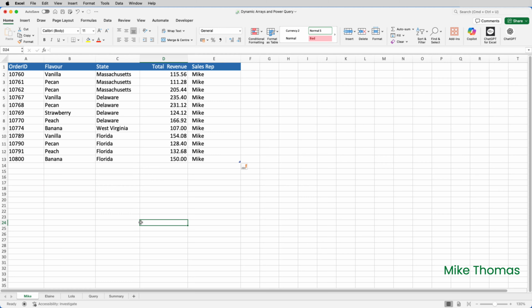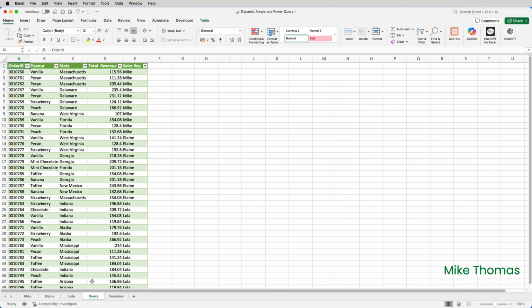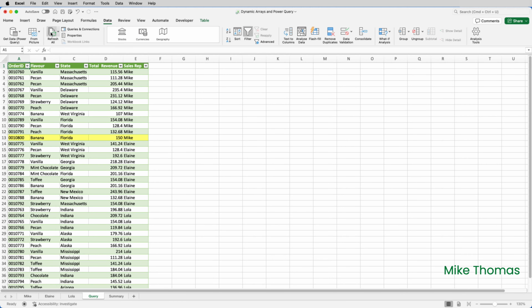The table automatically grows, and if I go to the summary sheet, it's automatically added that new row into here. However, it hasn't added it into the query sheet. So to add it into the query sheet so that it can get uploaded to our sales system, all I have to do is click Data, Refresh All, and that pulls it through from the summary sheet into the query. And that's it, how to import dynamic arrays into Power Query.